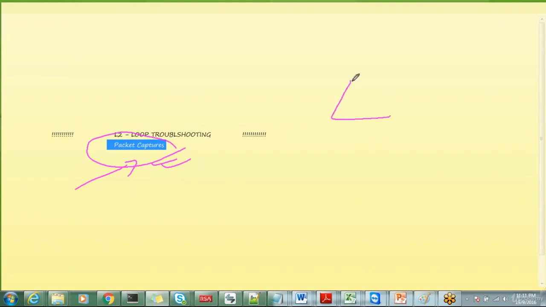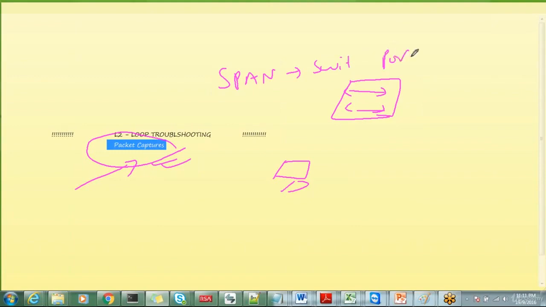But in this particular class I'm going to show you a very simple type of packet capturing, or the SPAN. SPAN is nothing but Switch Port Analyzer, or you can call this port mirroring. So we can mirror a port.